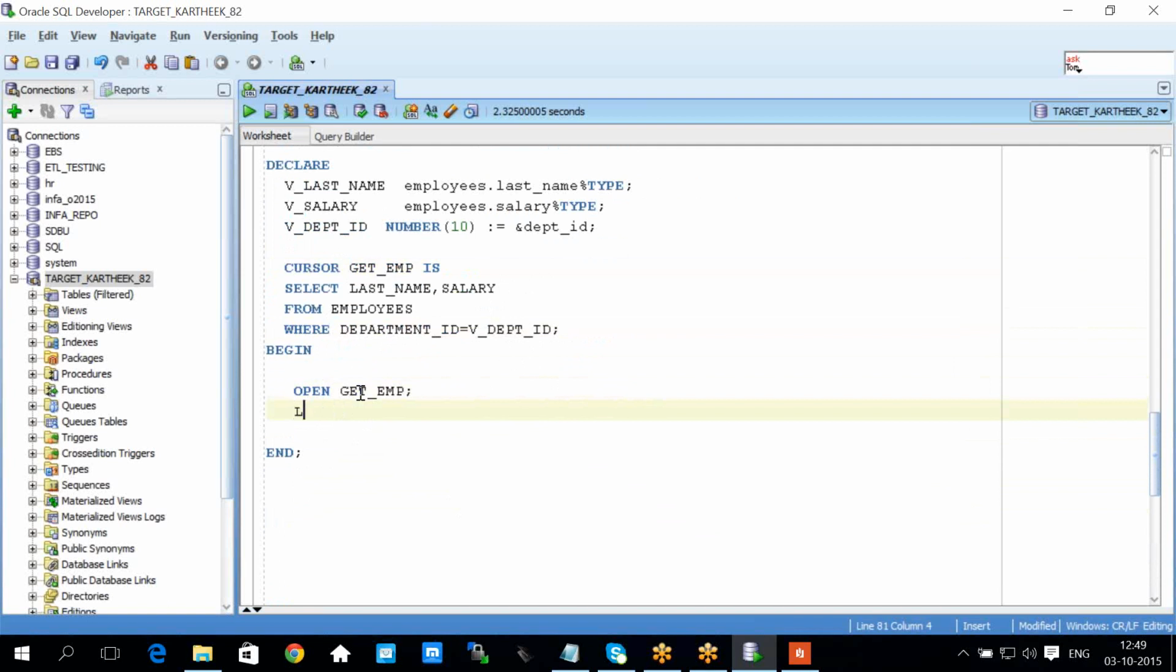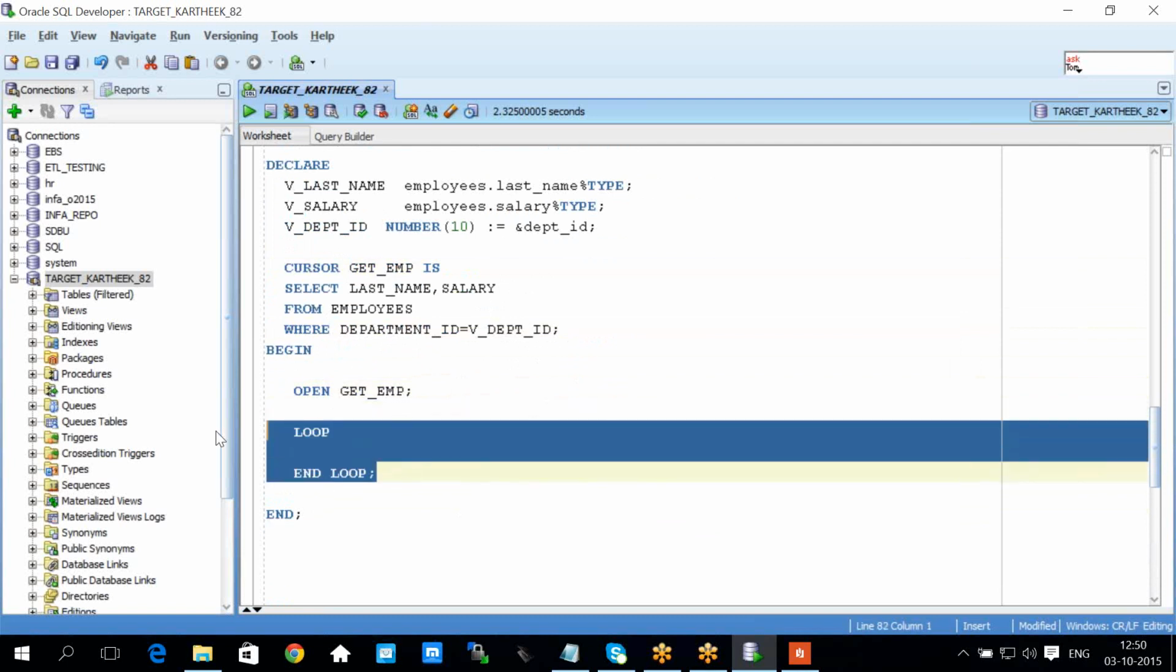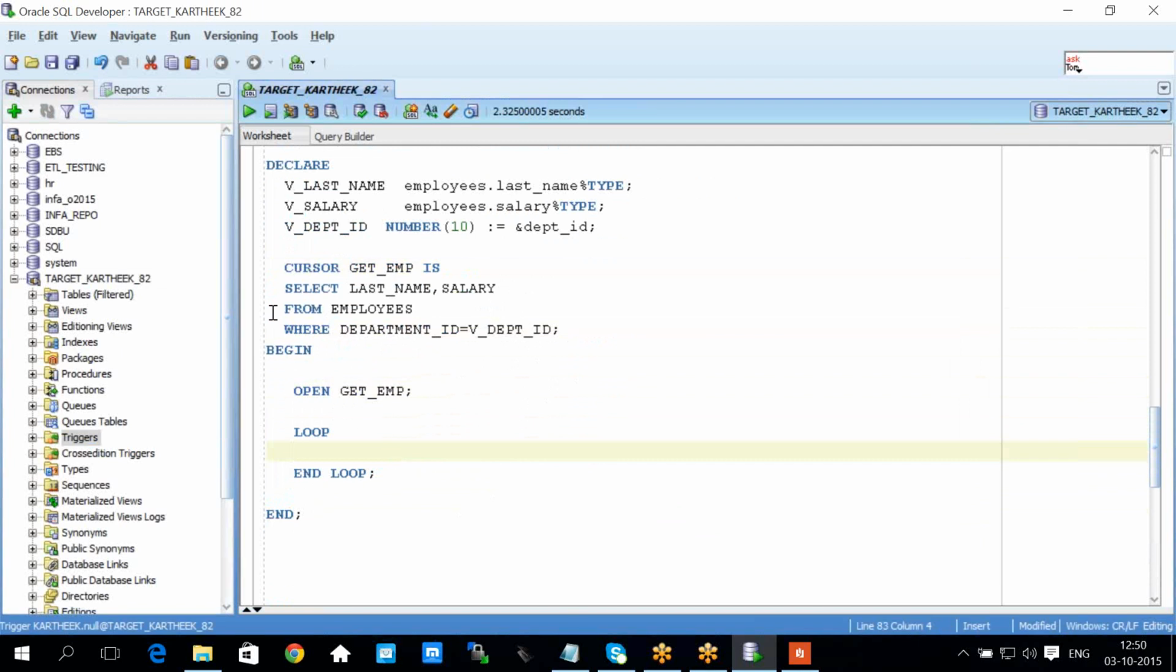Loop and then the end loop, that's it. First open cursor, this is one statement. Loop and end loop is in between, and in between this you have to write all those.